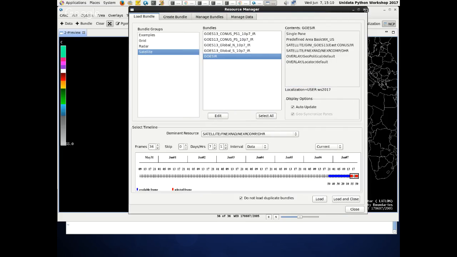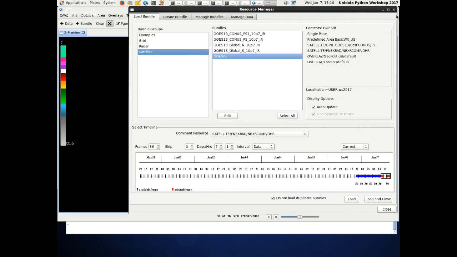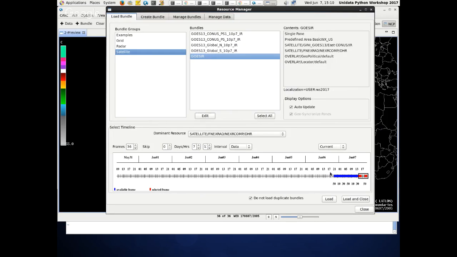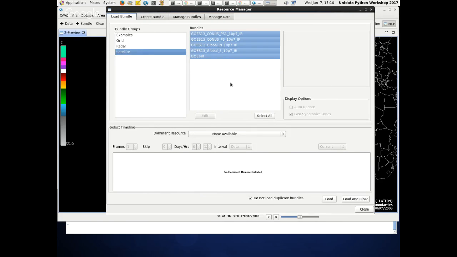So it is going to show the resources that we added to the bundle. GOES-13 next are comp. It's going to show our dominant resources in the timeline. And down at the bottom, we have a load and a load and close again for loading. So this is actually a multi-select, so we can say select all. There's a button down here in the center for select all. And we can load all.